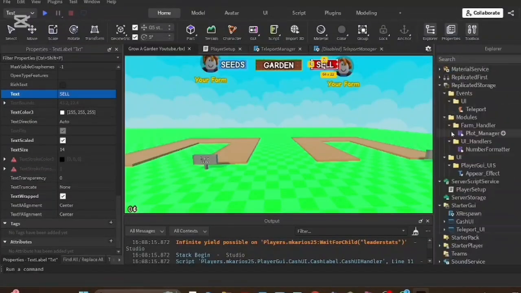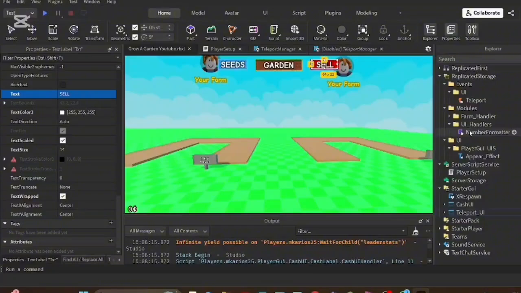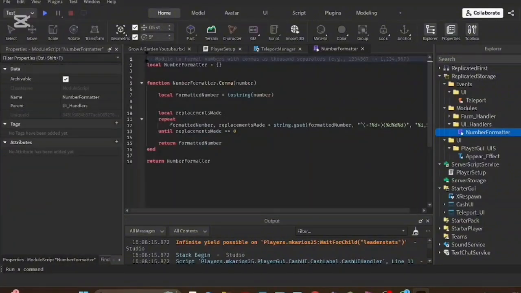First we have the new script that is the number formatter. This is a number formatter. We have a formatter like this. If we have this number, we'll put a comma between every 3 numbers, and only one function. You'll write function NumberFormatter.Comma, where NumberFormatter is the name of the module. Here's the number. Then local formattedNumber is tostring of number.